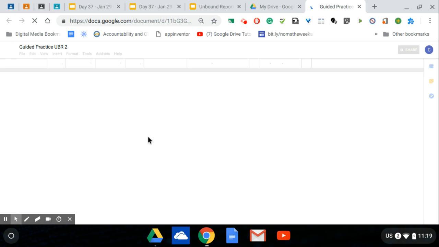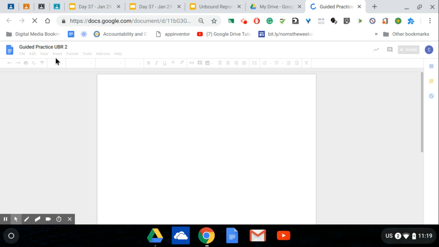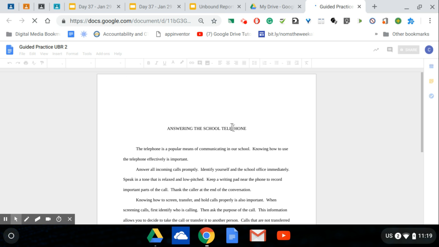You'll see the file name on your top left, and this is a pretty short report. In fact, it's shorter than yesterday's. You're going to see your title. Again, the title is always going to be capitalized and it will be centered. Immediately following the title, you want a quadruple space.